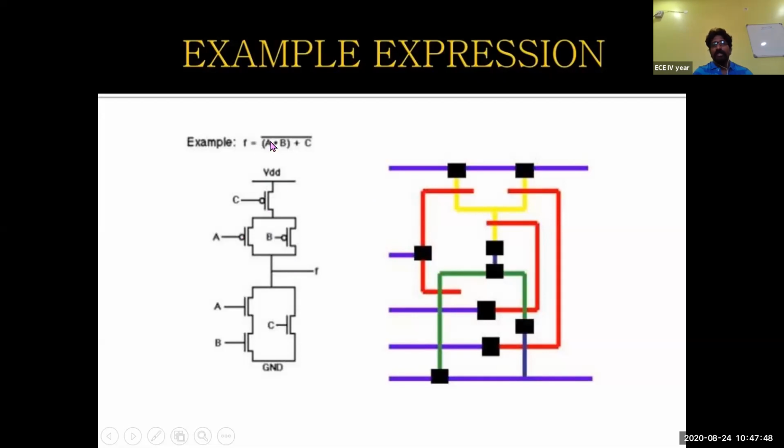For this A dot B, 2 parallel PMOS are connected, and for this parallel structure of PMOS, there is a plus operator. Plus operator indicates that the PMOS should be in series. So for this P structure, the PMOS will be in series. In a similar fashion, when it goes to the N structure, for the dot operator, the NMOS should be in series, and for plus operator, NMOS will be in parallel to that N structure.